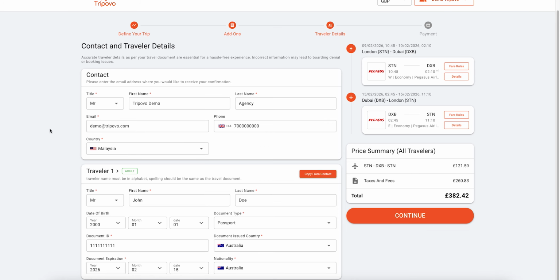Next is the Contact and Traveler Information page. In the Contact section, enter the email address where you'd like to receive the booking confirmation. We recommend using your own email first, so you can double-check details before sending anything to your customer.